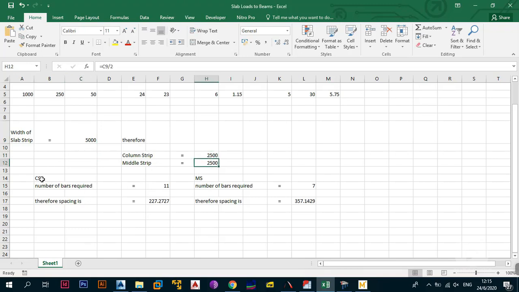So in the column strip, how many bars are required? In this case, we need 11 bars. Therefore the spacing we need is 227. So normally the best spacing that you would use is 225, but unfortunately once you go past 200, you cannot use increments of 25, so we will need to go with 25.